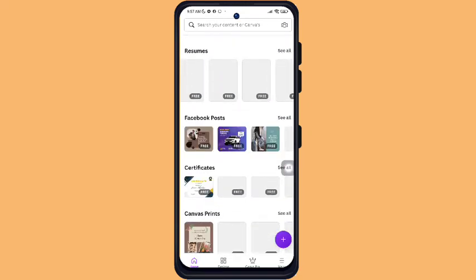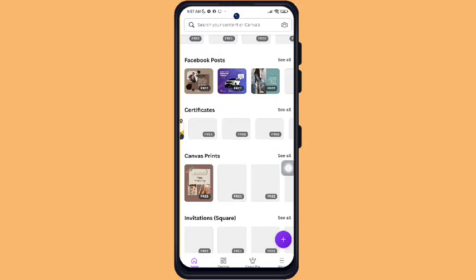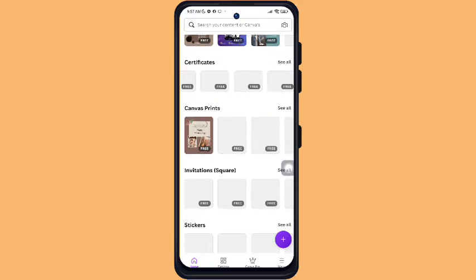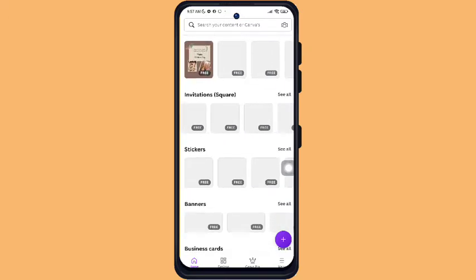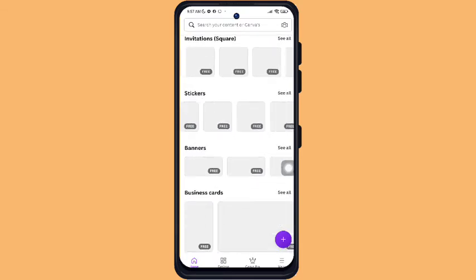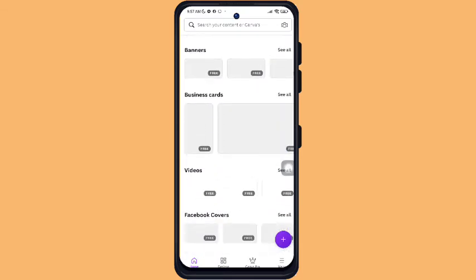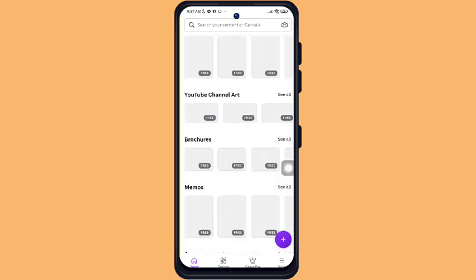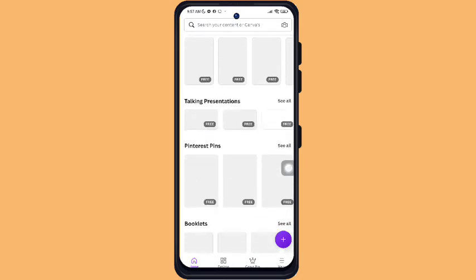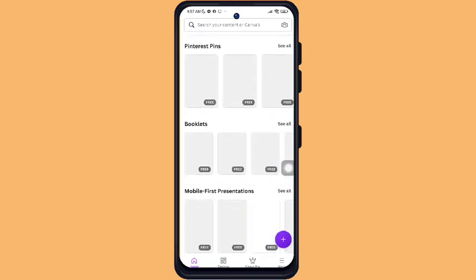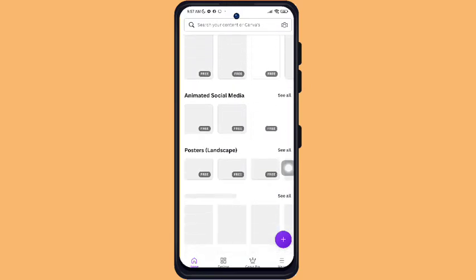All these things are present in Canva, and I think I have never seen such a beautiful app in my life, because all the templates are present here. You can do your design quickly, in around 3 or 4 minutes. You just put in your own information and the template will be ready for you. I have also made a lot of designs from here, so it helped me a lot. That's why I want to tell you about Canva.